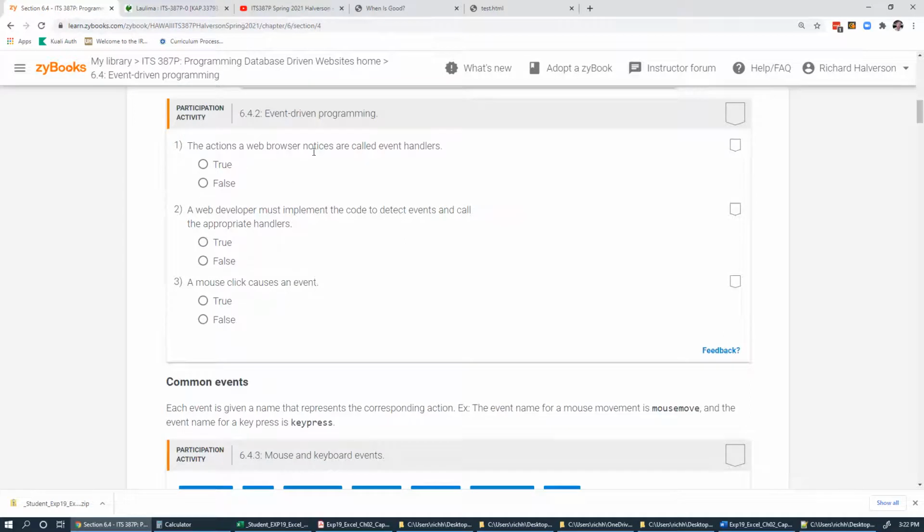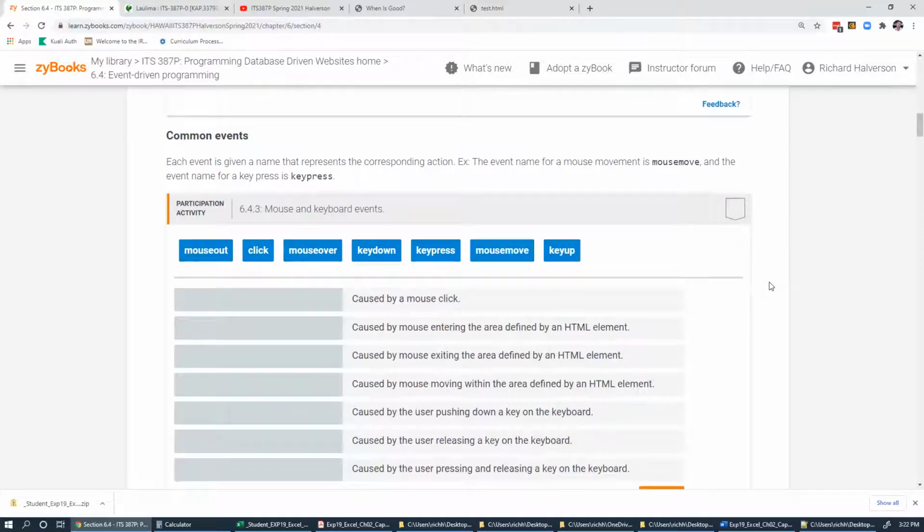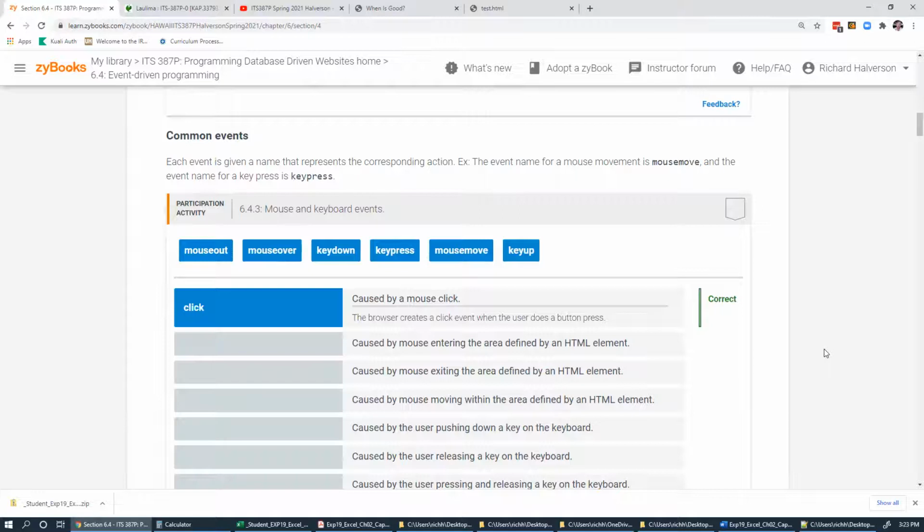Just test your understanding of that. Each event is given a name that represents the corresponding action. The event name for the mouse movement is mouse move, and the event name for key press is key press. So this is pretty obvious. Let's see. Caused by a mouse click. How about this? Caused by mouse entering the area defined by an HTML element. That would be mouse over.